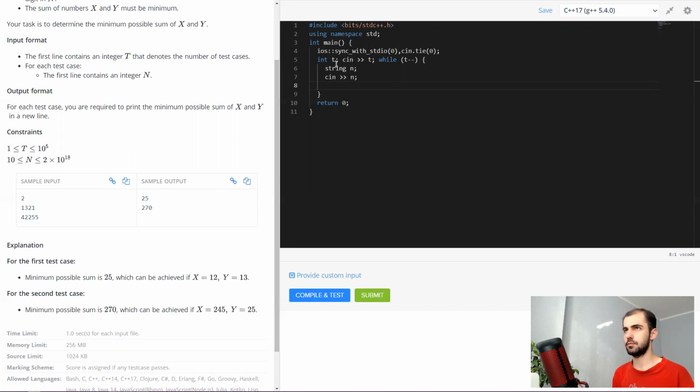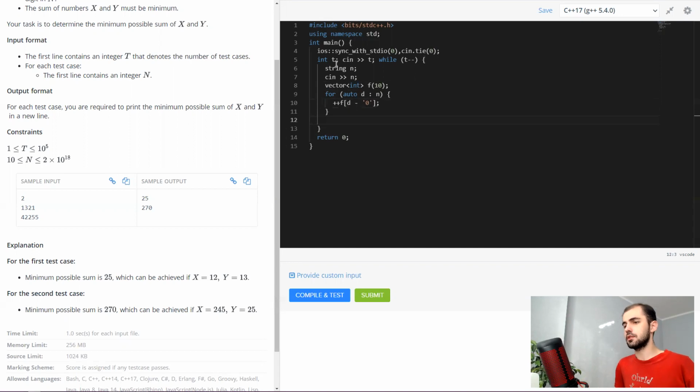So what we are supposed to do first is build a frequency table, I think. So we look at the digits of the number n. Okay, frequency of digit minus 0 should be incremented. Sounds legit. What's next?